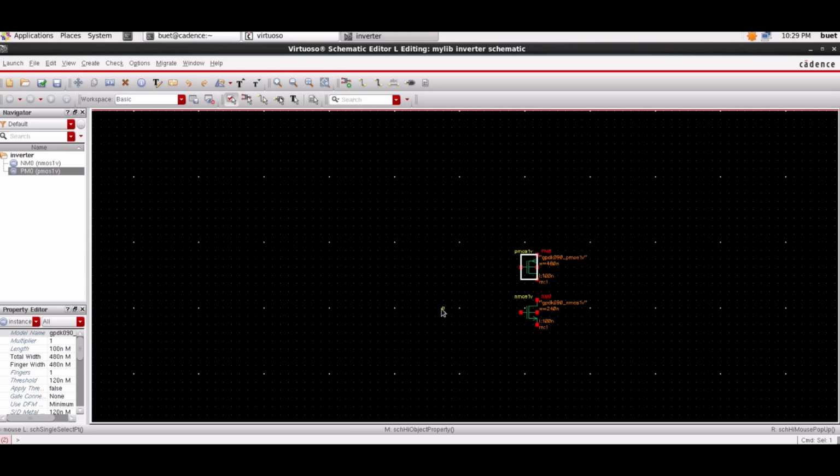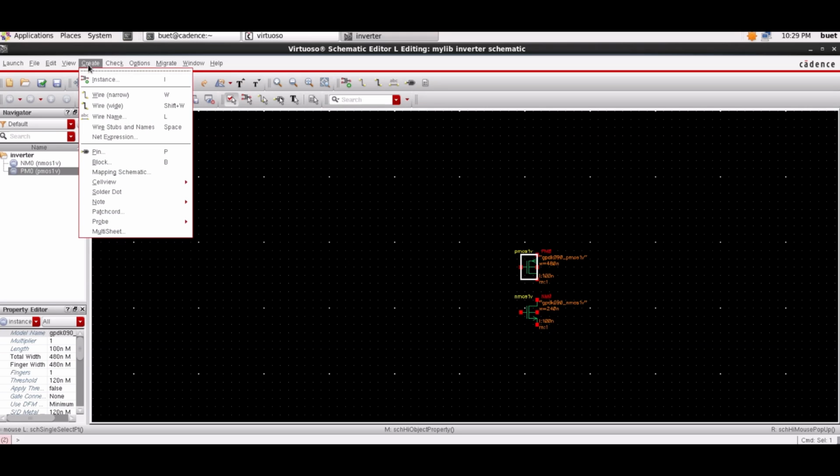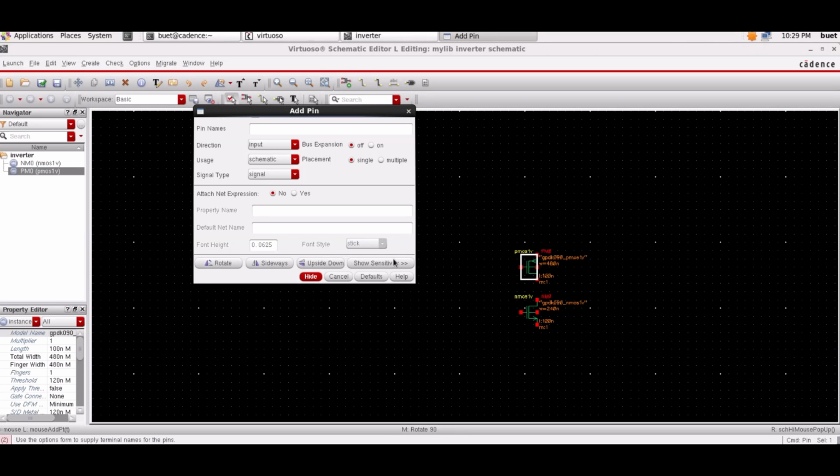After entering the components, click Cancel in the Create Instance form or press Escape, keeping your cursor in the schematic window. Next, we will instantiate power nets, VDD and ground, from the analog library. For pins, execute Create and then select Pin, or alternatively, you can press P on the keyboard. Then the Add Pin form will appear.